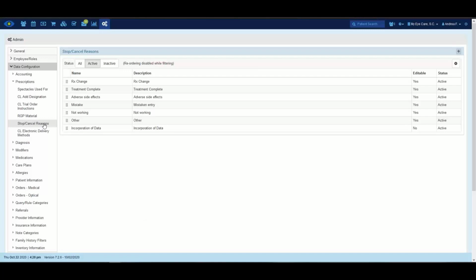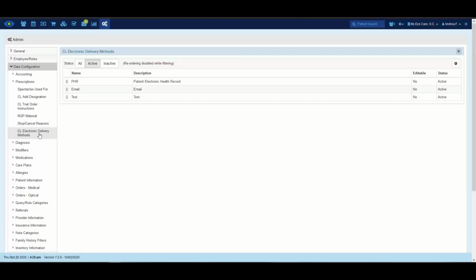Stop and cancel reasons. Now this would be a reason that you're stopping a prescription, whether it is glasses, contacts, meds. So that's all one area within Revolution. And then nothing has been added here. So we default your CL electronic delivery methods with PHR, email, or text.